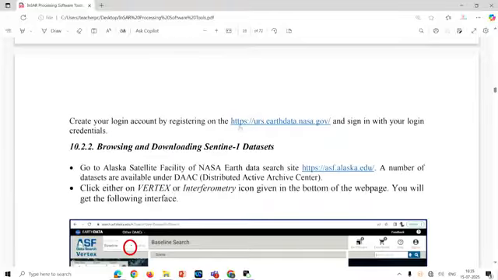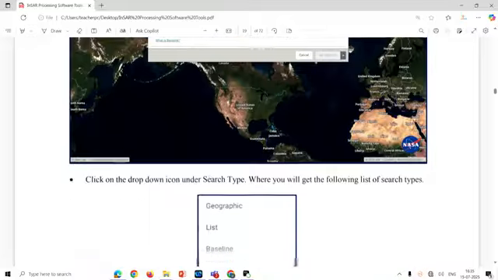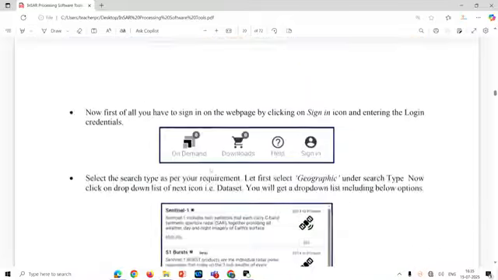So what you have to do is go to this particular website, register, and create your own login ID and password. Then you go to the Alaska Satellite Facility. The facility will look like this, and here you can search the data set. All the screenshots are mentioned over here.